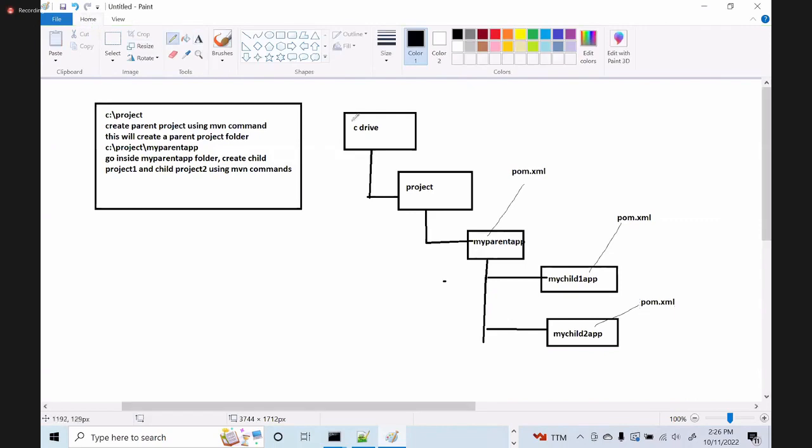Any drive you can use. You can use C drive or D drive. I am just putting this as an example. It is not compulsory. That's a basic thing, right? You can store your files in any drive wherever you have space. I just told this is an example of C drive. You can go for D drive or E drive or any drive. And this project name also you can give any name. My parent app also you can give any name. My child one app also you can give any name. Under the parent app, you can create multiple child projects. Just understand the concept. Whatever I'm telling is concept based.